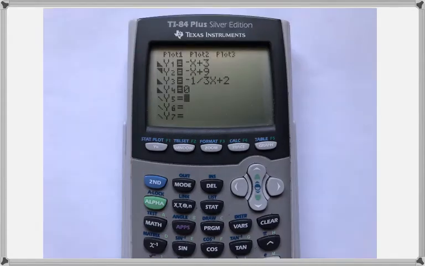Now I'm ready to generate the shading, and I like to do the reverse on these because I think it's easier to see. So this was y is greater than or equal to negative x plus 3, but to do the reverse, I'm going to do the bottom shading. With negative x plus 9, it was less than, so I'm going to do the upper shading. For negative 1/3 x plus 2, it was greater than, so to do the reverse, I'm going to do the lower shading. And then y is greater than or equal to 0. To do the reverse, I'm doing the lower shading.